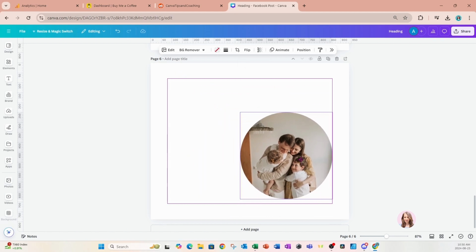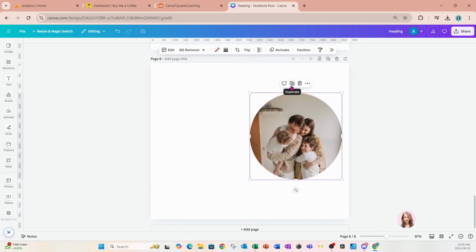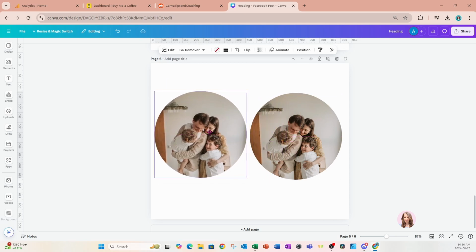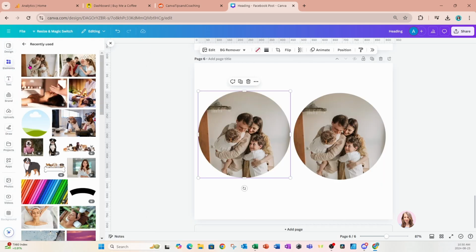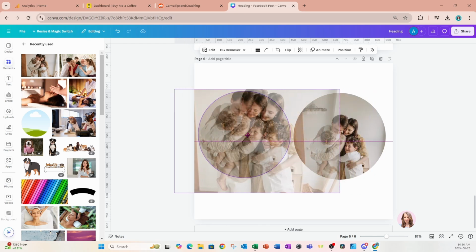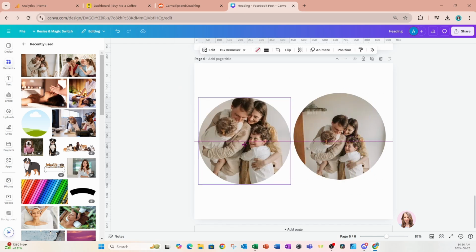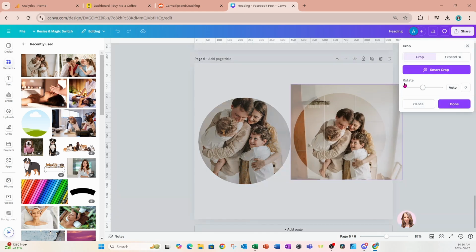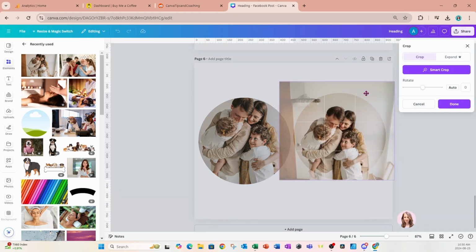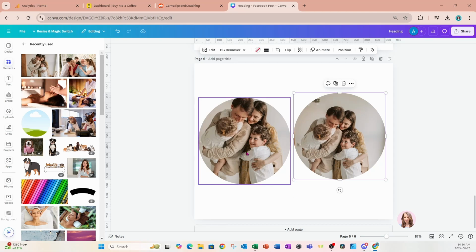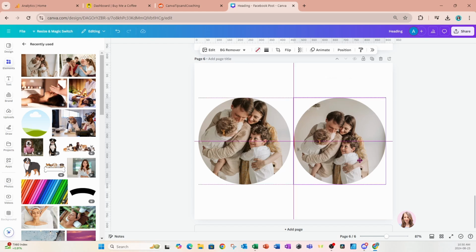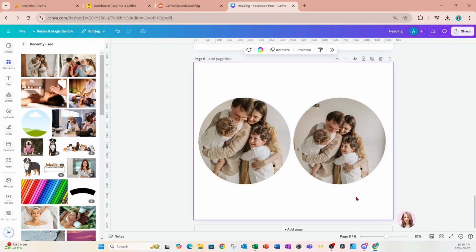Let's compare those 2 images. I'll just make a copy of the first and I'll go back to Elements, my recent designs, and I'll put the original photo inside. So which one do you like better? This photo or this one here where we can see a little bit more space around? That is one way of using Magic Studio and Magic Expand.